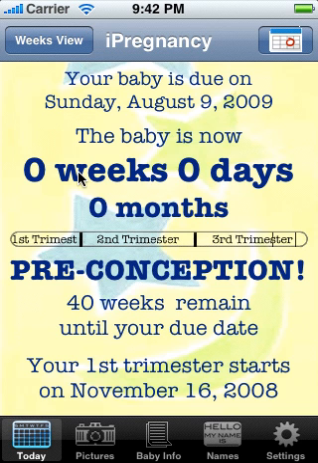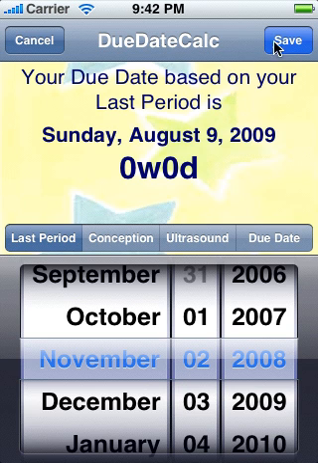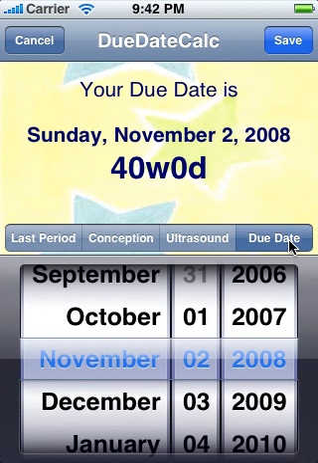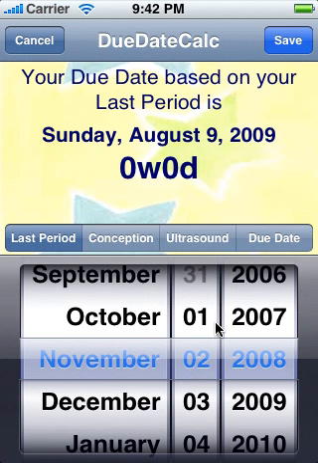What you would do when you first start the program is put in your due date. Click on this icon in the upper right hand corner, and you'll be able to enter your due date by any of 4 of the typical methods, which would be last period, conception, ultrasound date, which will allow you to enter your ultrasound date and the gestational age you were when the ultrasound was done. You need to obtain this information from your doctor, or you can enter from the due date if that's all you know. Most people would be entering from the last period.